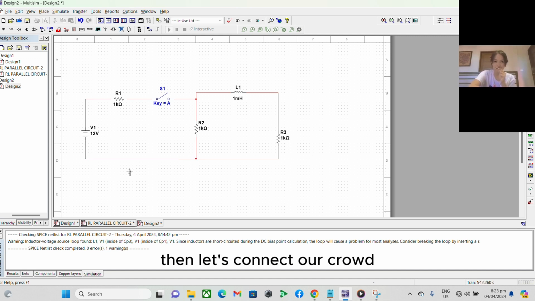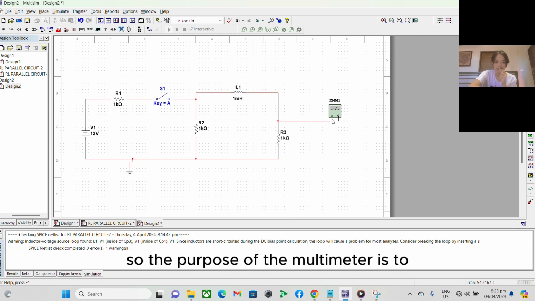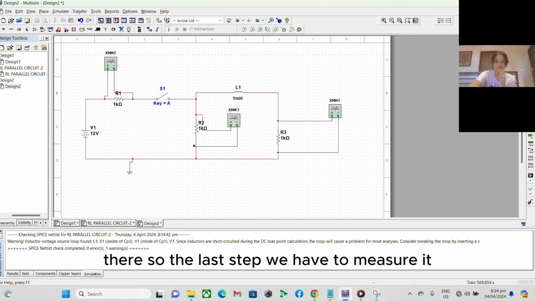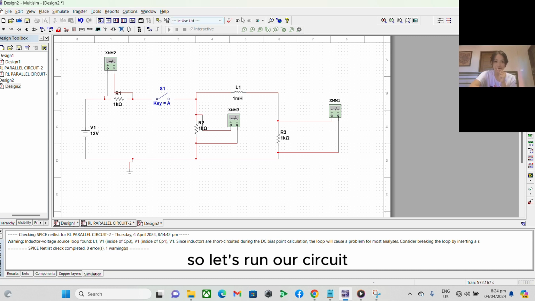Then let's connect our ground. After that, we put the multimeter. The purpose of this multimeter is to measure the current and the voltage of our circuit. So let's put 3 multimeters. Last one. There. So the last step, we have to measure it. Let's run our circuit.